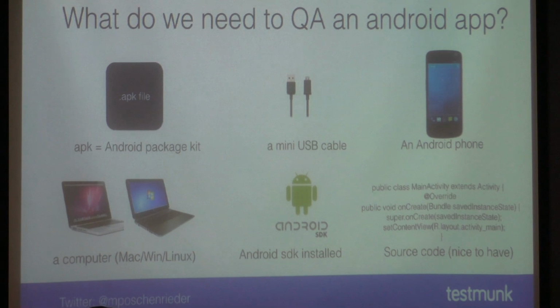Okay, now I want to dive with you more into Android. So what do we actually need to QA an Android app? Some of these things are really obvious, but I just felt like I should give you an overview. Okay, what do we need?